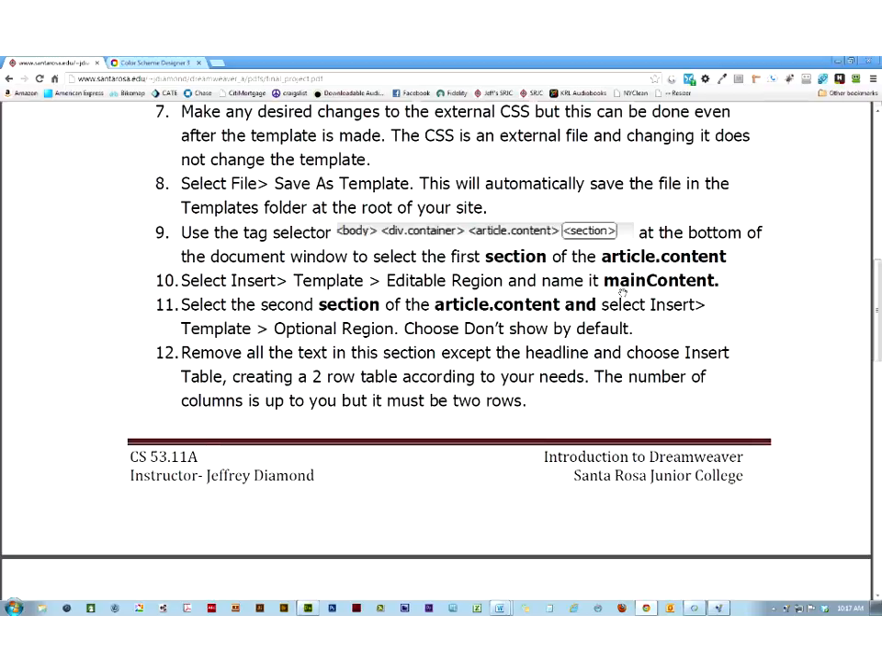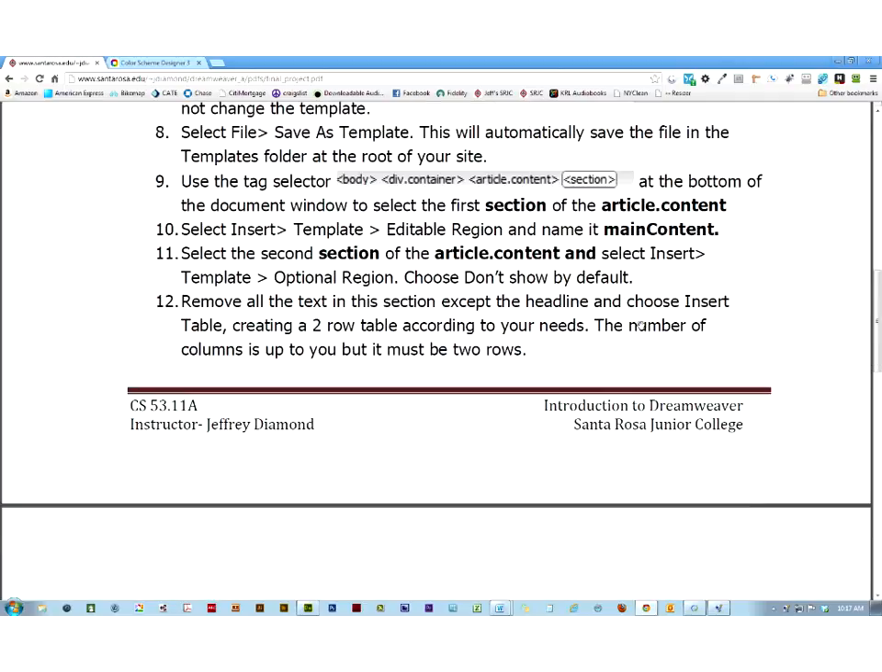Back to that document. You can use the tag selector at the bottom of the document window to select the first section of the article content. And then you're going to select Insert, Template, Editable Region and name it Main Content. Then you're going to select the second section of the article content and insert an optional region and choose not to show it by default.